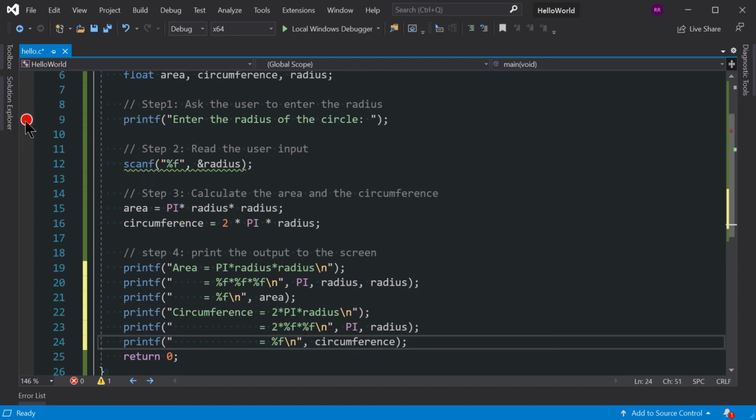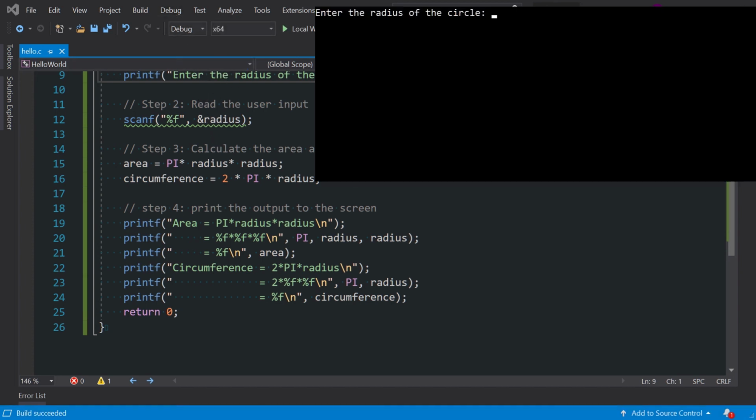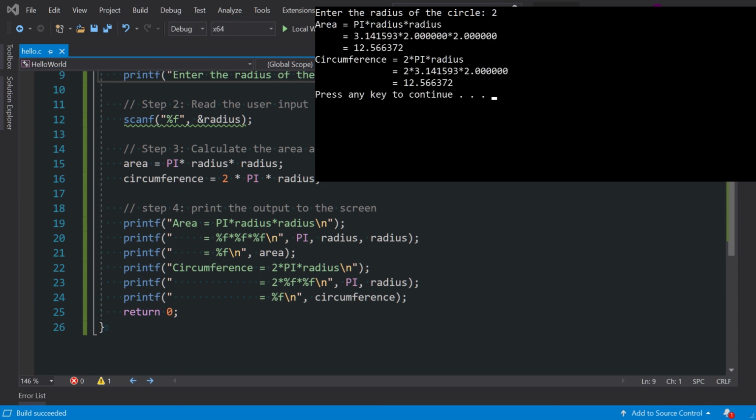I can remove the breakpoints and actually compile and run my code without debugging. So in this way, we go to the debug menu and then click on start without debugging. You can debug your code as well, whichever way you like. So if I put 2 here and enter, you would see area and circumference the way the question wants us, exactly with aligned equal signs, printed on the screen. That was the second question. Let me know if you have any questions regarding that.